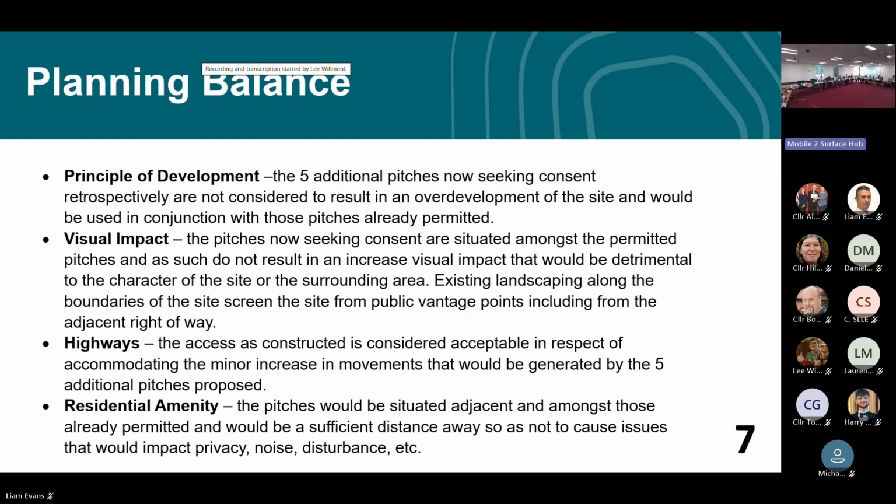So that was a bit of a quick run through of the main issues. The application is before us because of an objection from the parish council in this case. But it's not felt that there is a significant impact to the surrounding area. And while the application has been submitted retrospectively, we have to look at the proposal on its own merits.